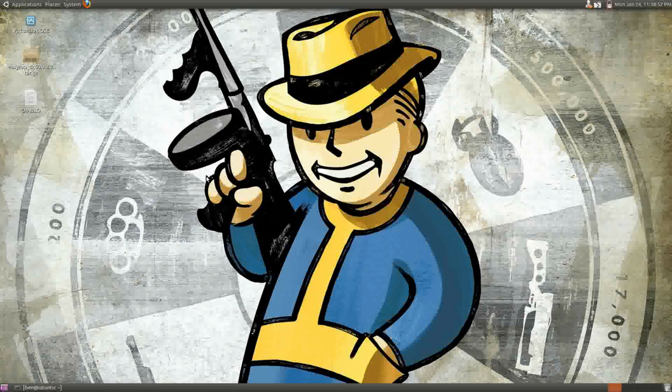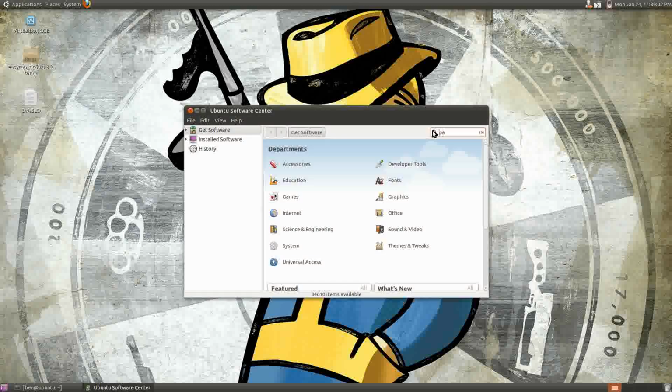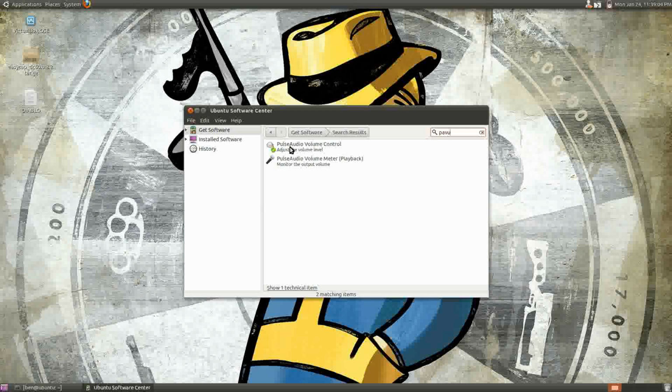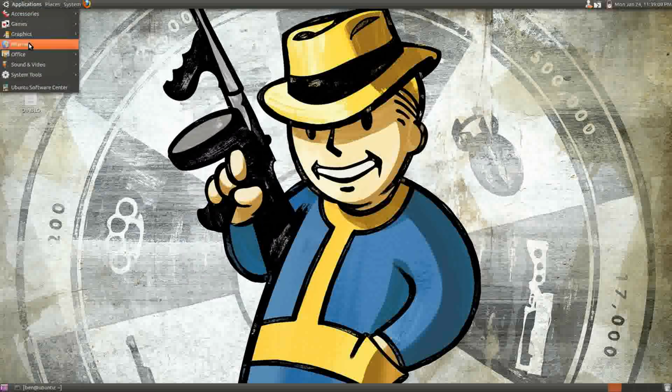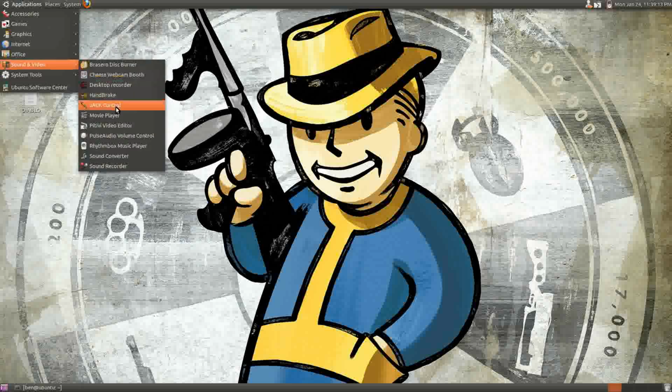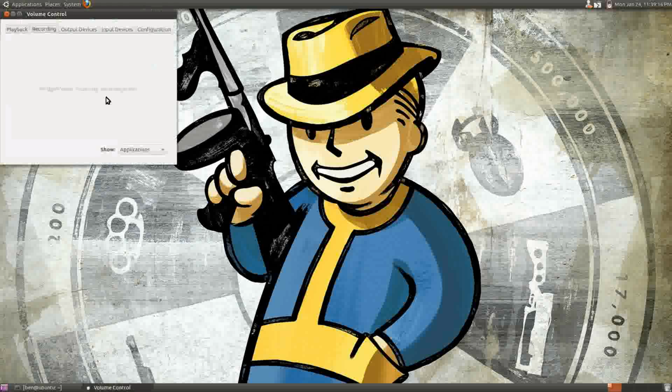Now, you may have noticed that there was no sound on that video, and that's because we forgot to do one fatal step. Alright, first click on Applications, Ubuntu Software Center, type in PiTiVi, and then download this first thing here, Pulse Audio Volume Control. Once it's installed, go into Sound and Video, and then open up Pulse Audio Volume Control.